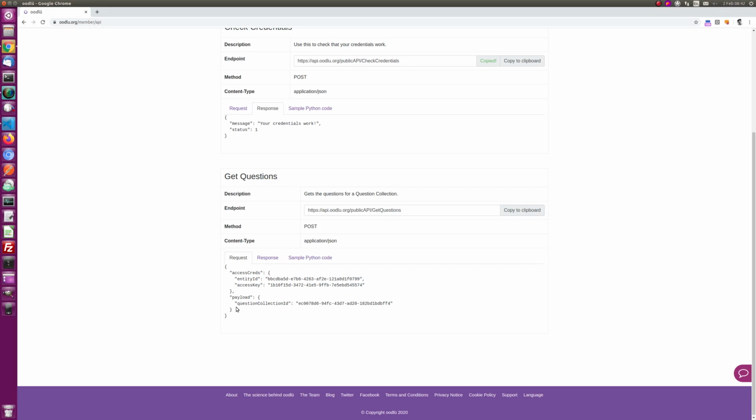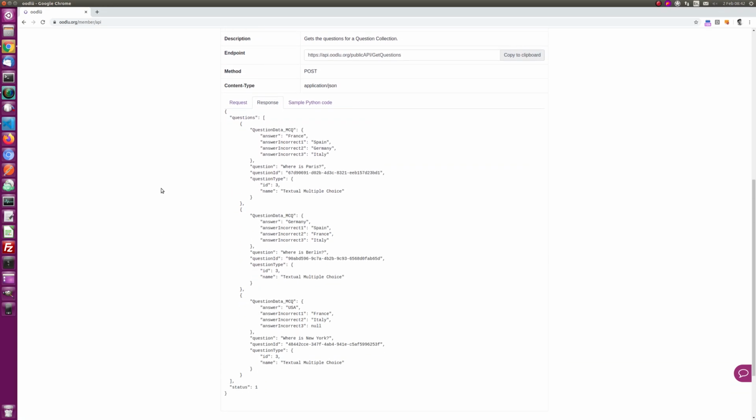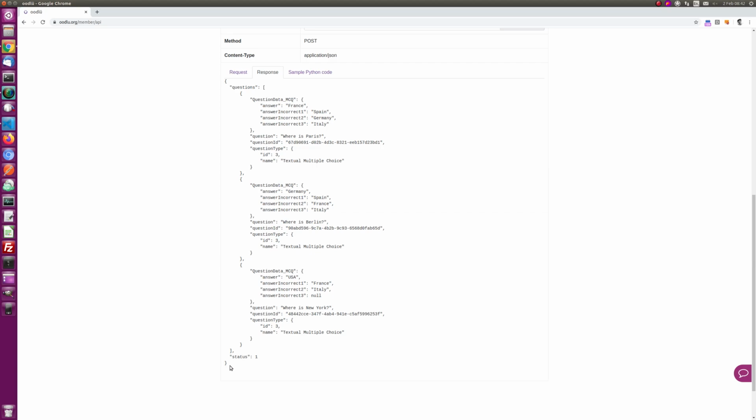So here we got payload and it's question collection ID, and this is the question collection ID for one that I just kind of know. It's got 3 simple questions in it, and then in the response, it's going to respond with what looks like a horrendously complicated response here, and that's because actually the question structure on Oodlü is quite complex. But this is a simplified version because it really is quite complex, as you might imagine, for what we do with the various different types of question.